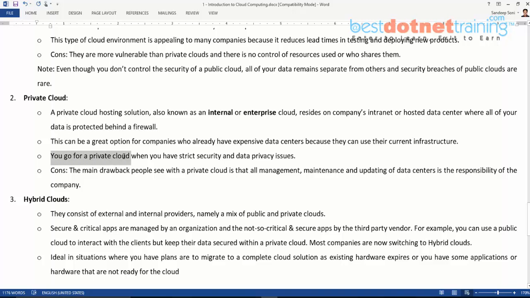You can go private cloud when you have strict security and data privacy issues. You may probably be dealing with some very highly confidential data, and at that particular point of time you cannot afford to move that data to a public environment. Then ideally, yes, you would move to the private cloud.